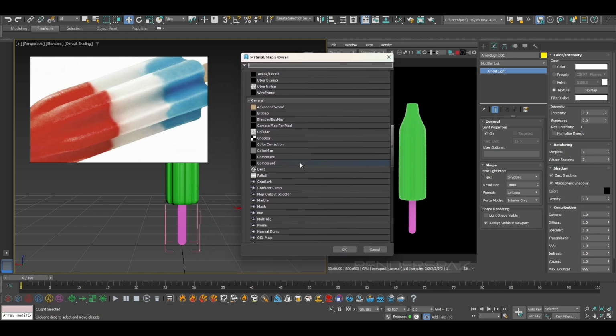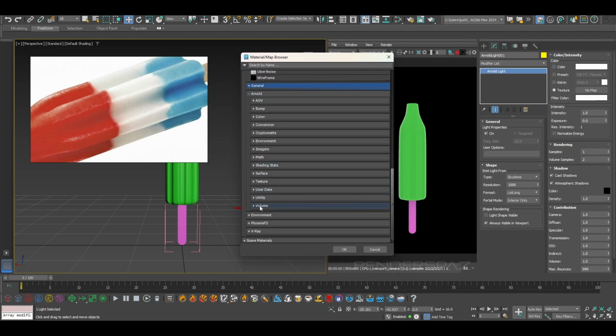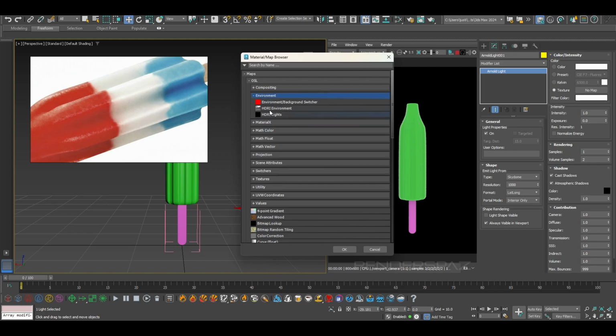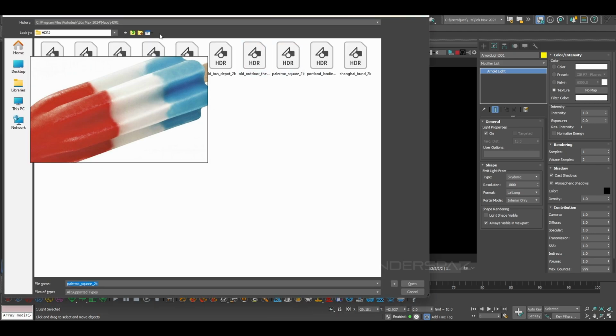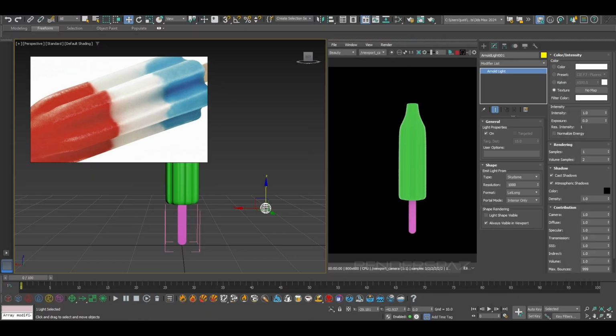So what you do is actually you can look for the OSL. Okay, so we're looking for the OSL shader. I'm going to go over and find environment map. We're going to go into HDRI environment, and now we can select one of our environments here. So I'm just going to pick a small hangar. Let's try that. So we can plug it in and see what we get.